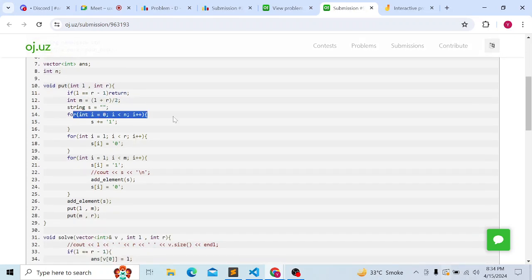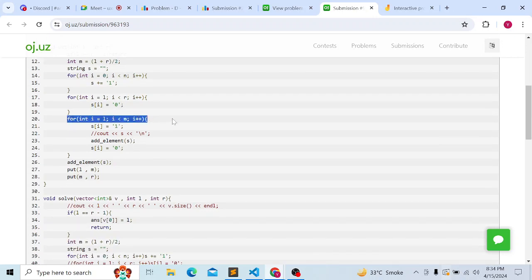and then what you do is you keep everything one, and then you remove from L to R, which is the current range. You make the value 0, and then till the middle element you make the value 1, add that element, and then again make the value 0. So this is the only set bit you add, and then again make it 0. So next time at most only one bit in this range will be added.